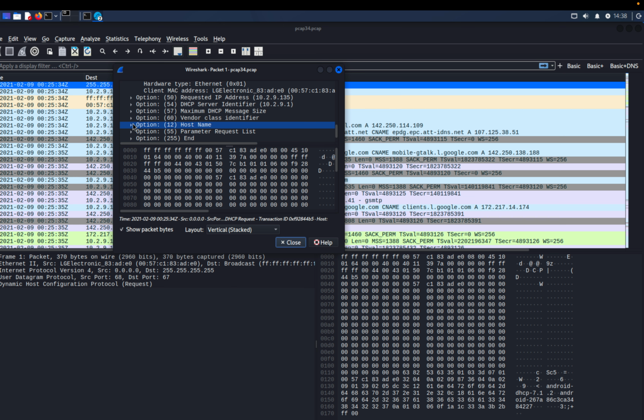Okay, let's see, host name is Android 267A86C. Okay, so this person is using either an Android phone or an Android tablet. Okay, so that's just some host information that you can acquire just from a basic Wireshark filtered search.